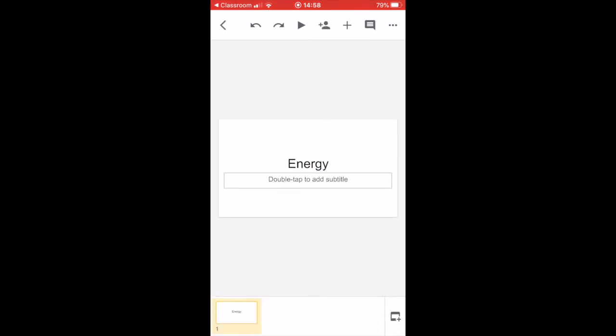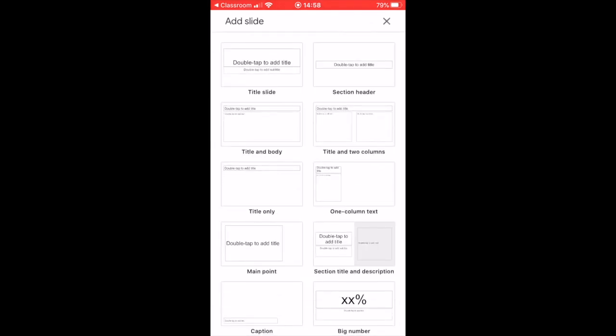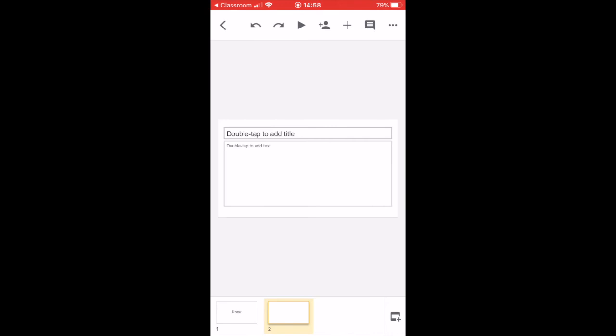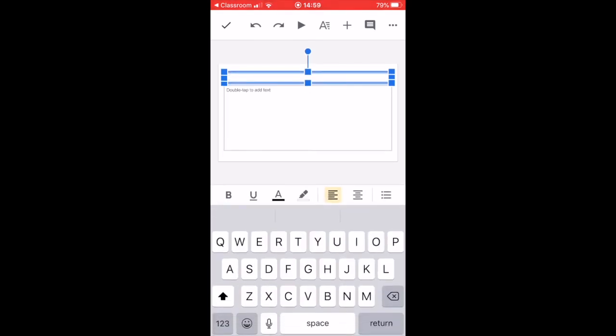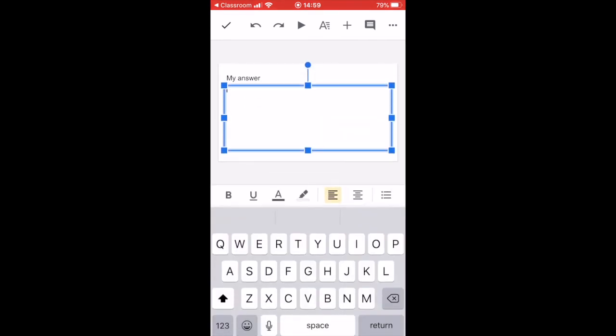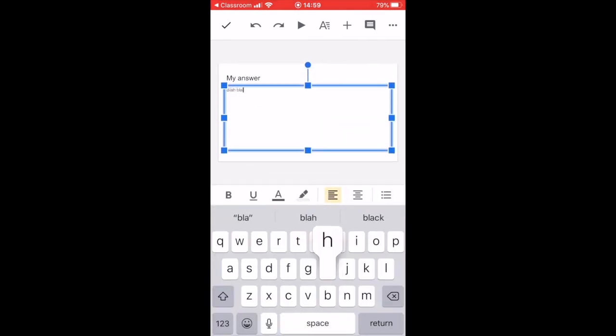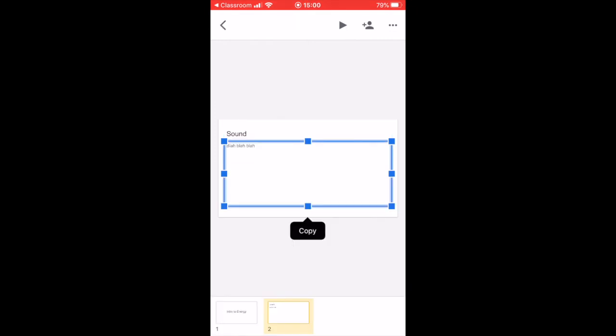To add a new slide, tap the button in the bottom right corner of the screen and select the style you would like. To type, double tap in any of the boxes and the keypad will open. Remember to double tap in a text box if you want to write something. When you are finished, you can push the tick in the top left corner of the screen. Your work will be automatically saved.